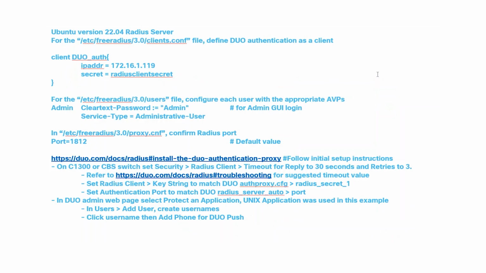Although Cisco does not officially endorse any specific RADIUS server setup, I'll be using the Ubuntu 22.04 RADIUS server today. Within the clients.conf file, you'll find the client DuoAuth with the IP address 172.16.1.119 and a predefined secret key. In the user file, an admin user account has been established. It comes with a simple password. The service type is designated as an administrative user. The default port is set to 1812.